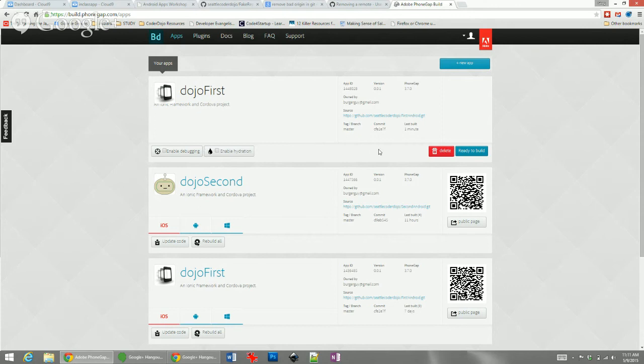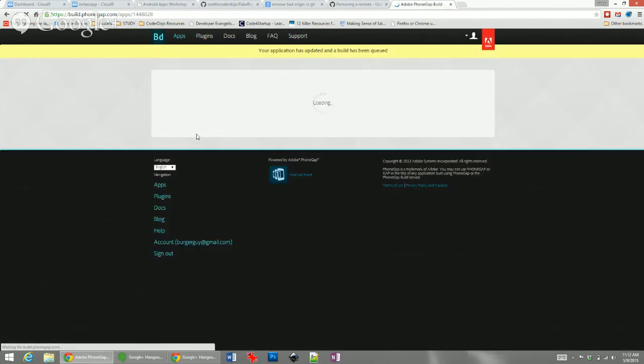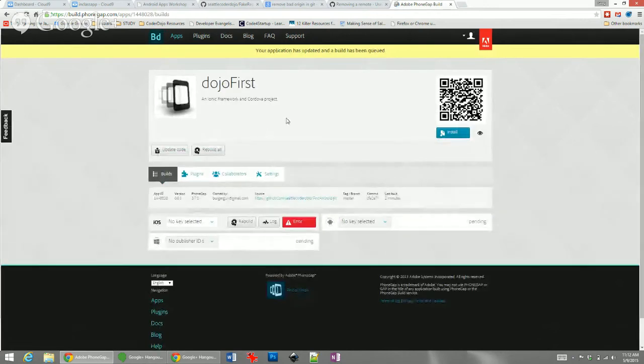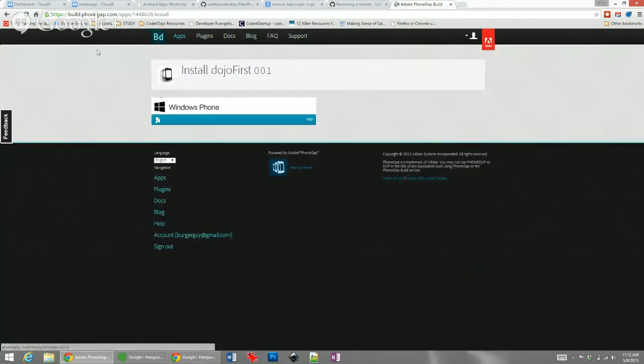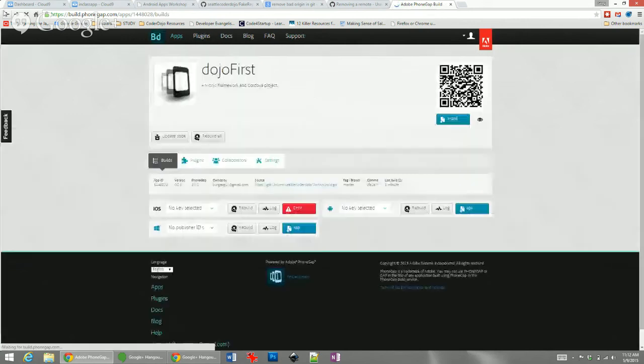So as you see, we've pulled this Dojo first, and it says ready to build. You click that and it will build your app. Now there are different ways of getting your app from the system. You'll want to select your Android app here, and it can be installed here. Still building.